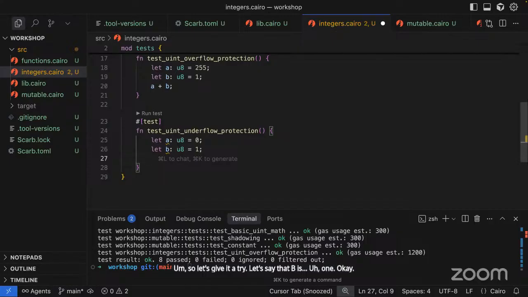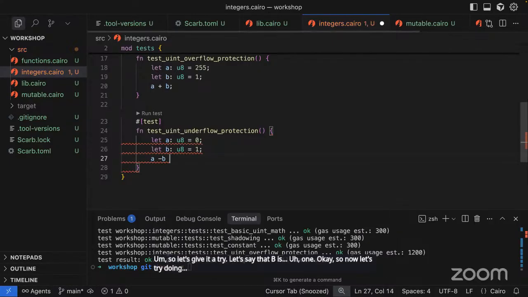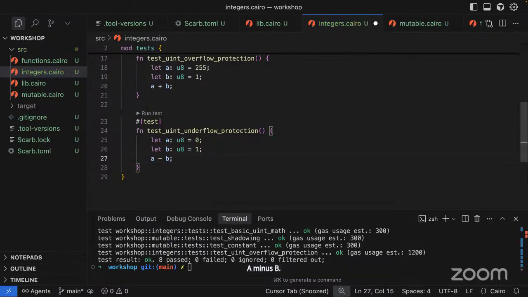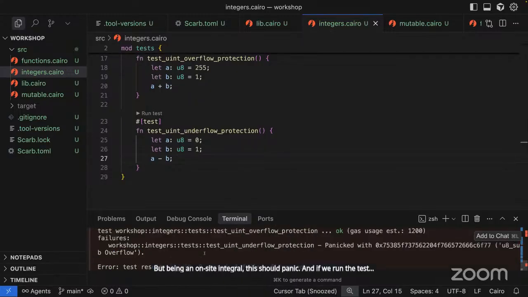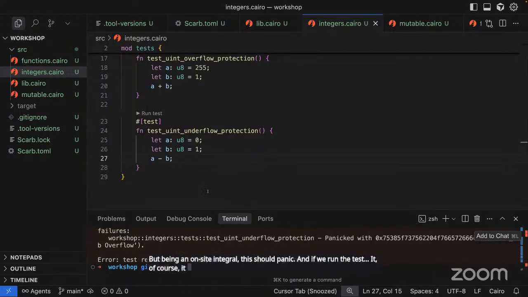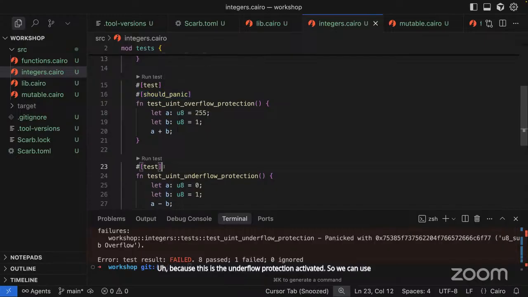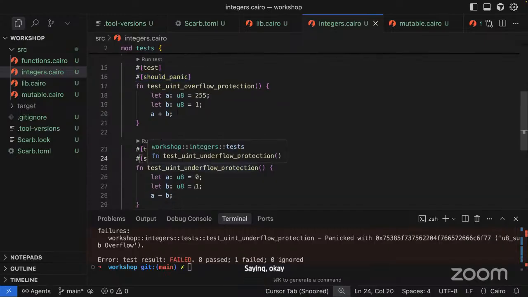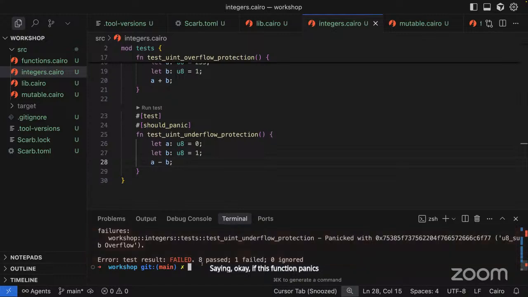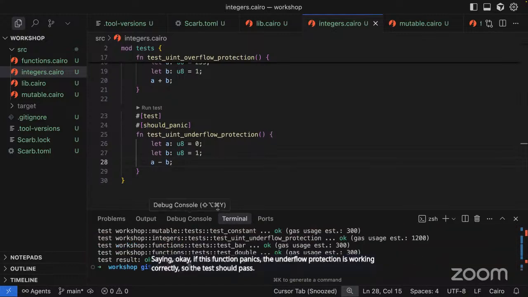Now let's try doing a minus b, which in theory should try to go to -1, but being an unsigned integer, this should panic. If we run the test, of course, it is panicking, because this is the underflow protection activated. So we can use the same attribute should panic, saying if this function panics, the underflow protection is working correctly, so the test should pass. Now it's passing.